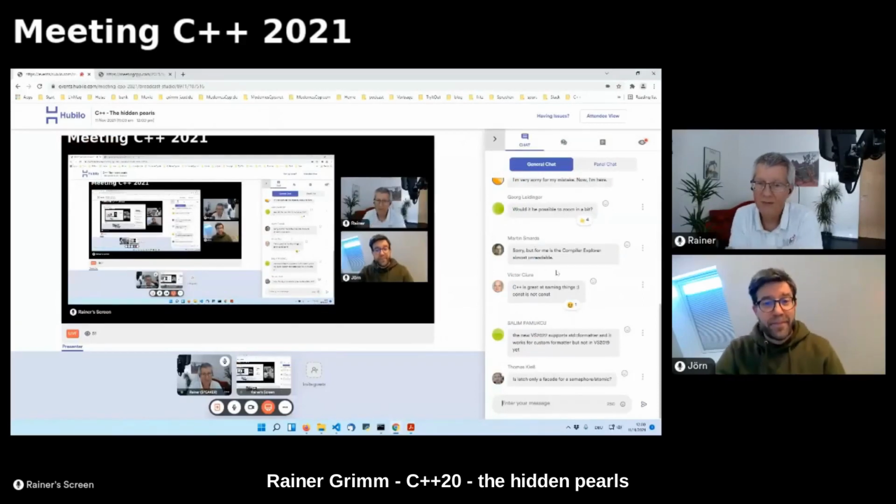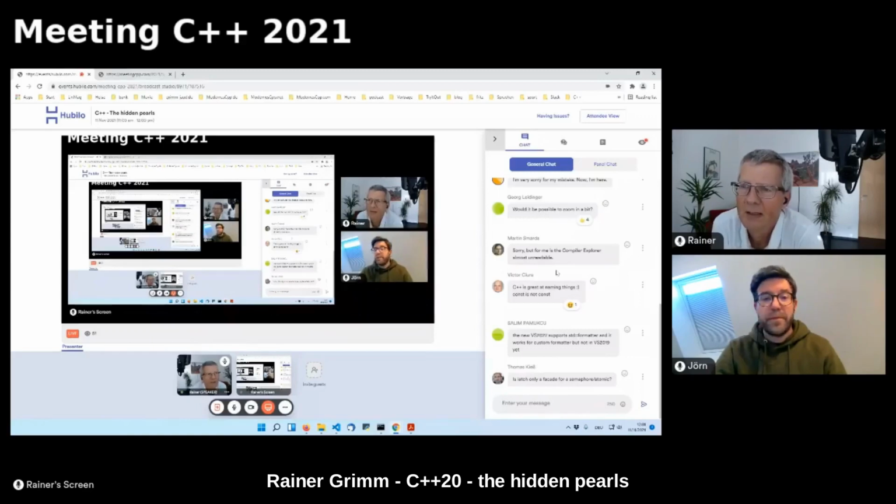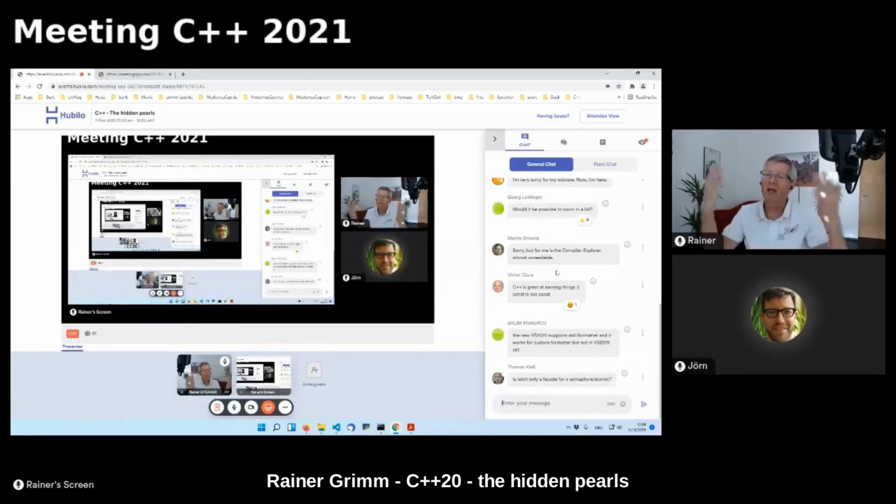And let me see if there's a question. Is latch only a facade for semaphore atomics? Honestly, I don't know, but I don't think so. How would I implement it? I would use an atomic int and then would make a kind of safe synchronization. I would build an abstraction around an atomic int.